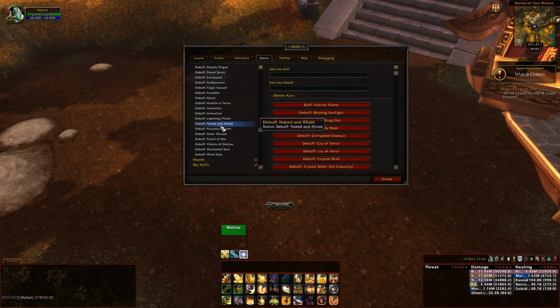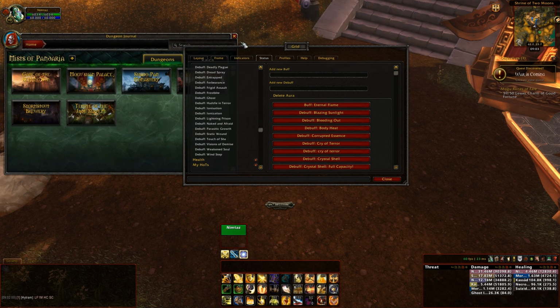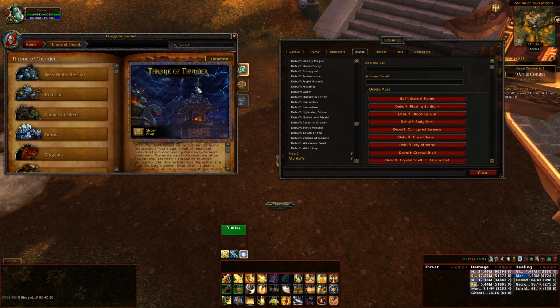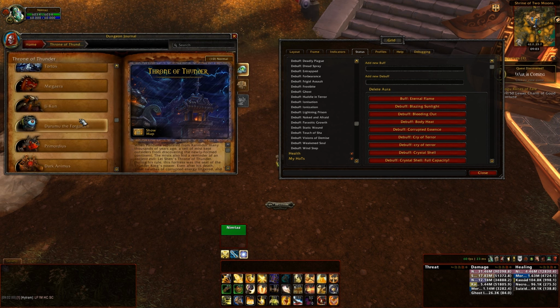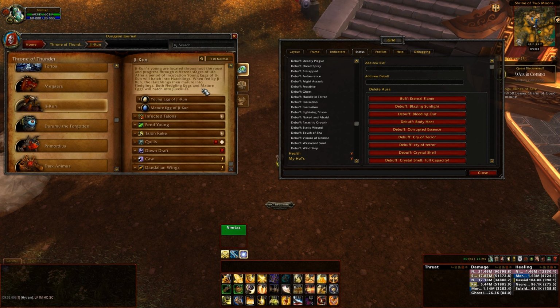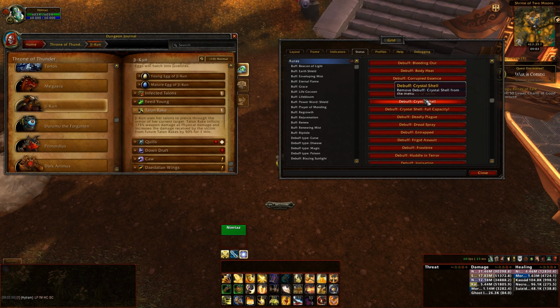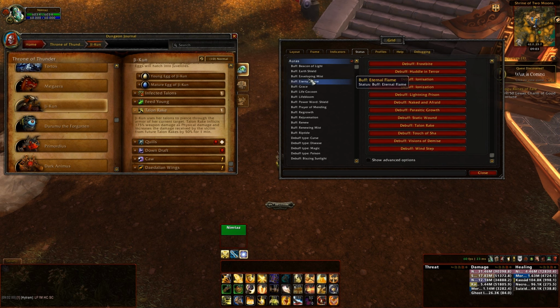Another great way of populating this list is literally just going into the dungeon journal, and just going into like the raid that you're working on. So let's just say that you're working on Jaikun, for example, and you want to be able to see the talent rake stacks on the tanks. You literally go into status, add new debuff, talent rake, and there it is. Add it. And there it is, just been added.